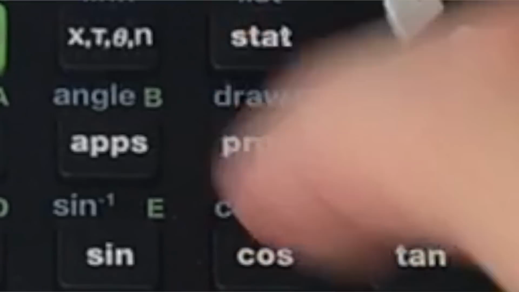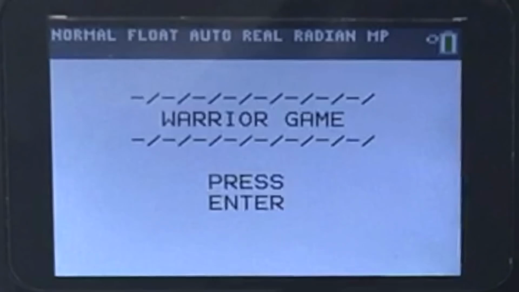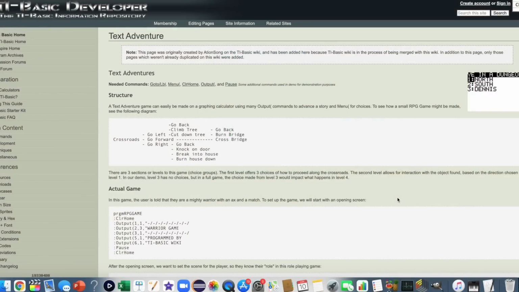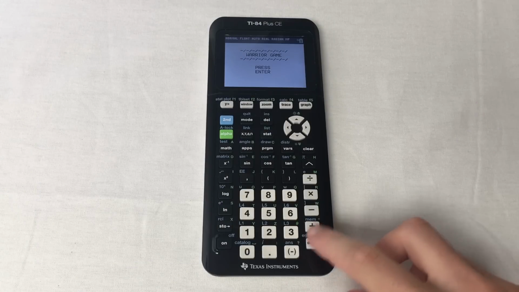So we are going to press the Pilgrim button, and there it is, RPG. Press enter to select and run. Haha. So this was part of the TI Basic Developer tutorial. It was called Warrior Game, so I just left it as the same name. We're gonna press enter to begin.